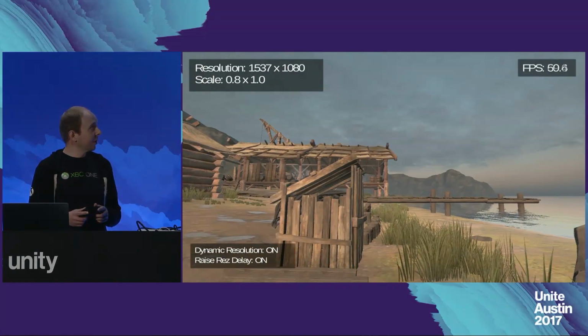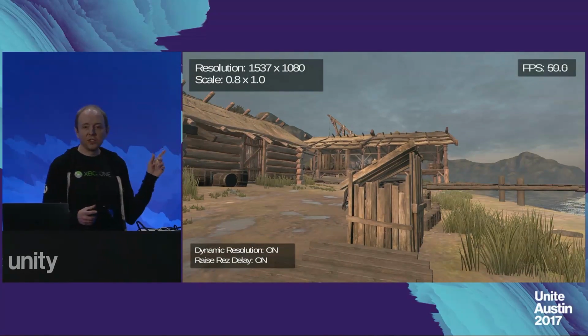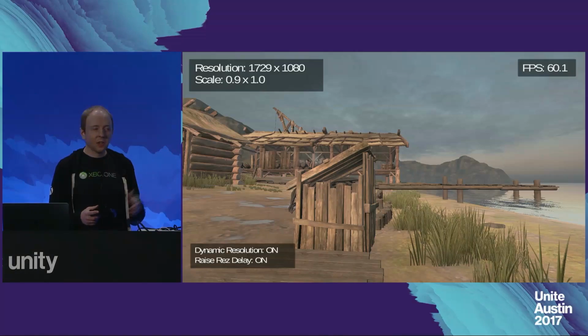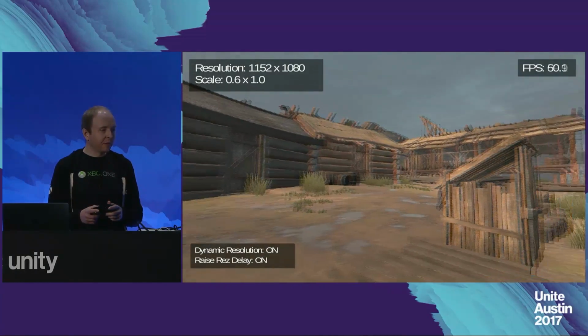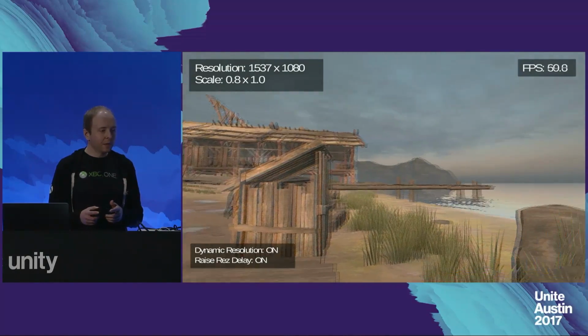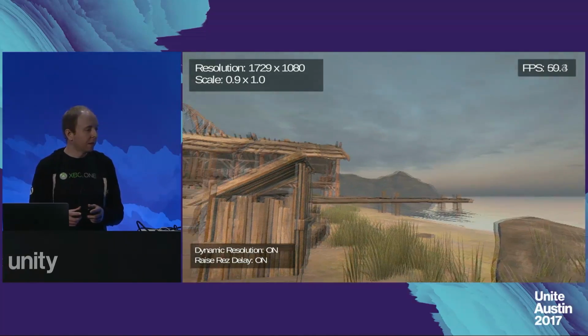Something else you might be wondering about is why I'm only changing the resolution in the horizontal direction. And essentially, that just gives us a better visual result for this and for most games, and I'll talk more later about why that is.